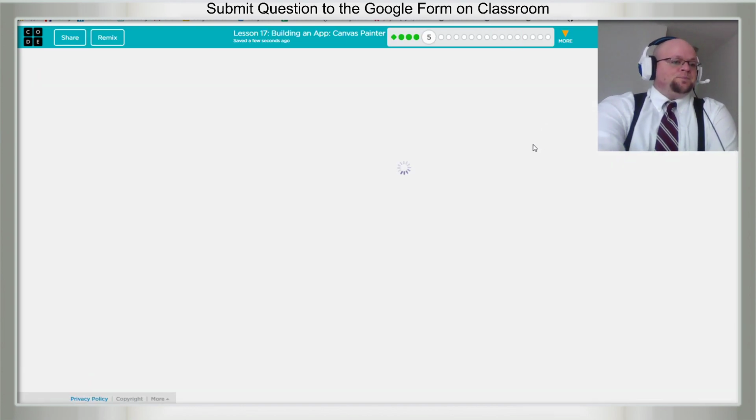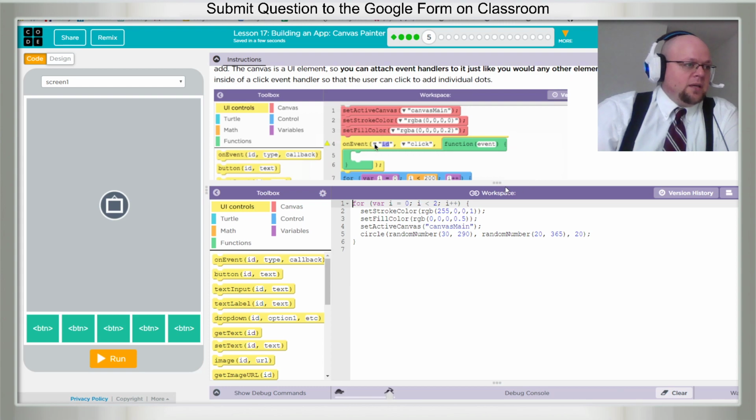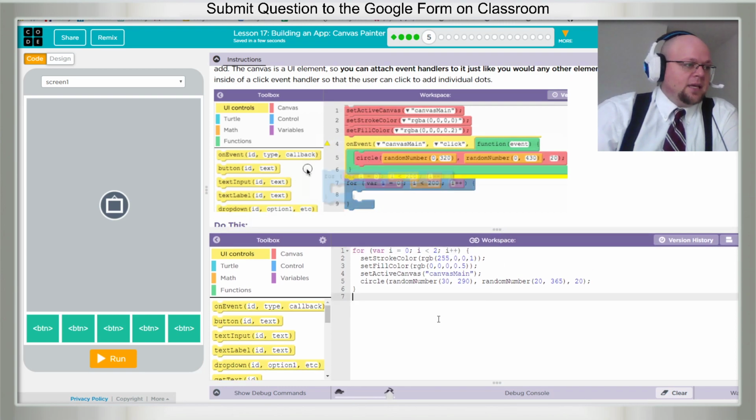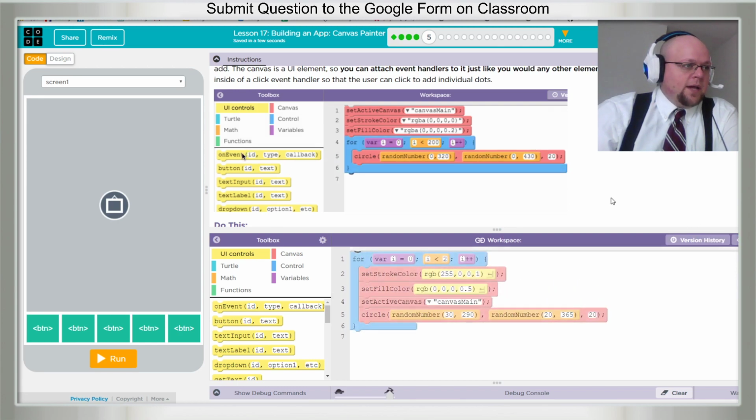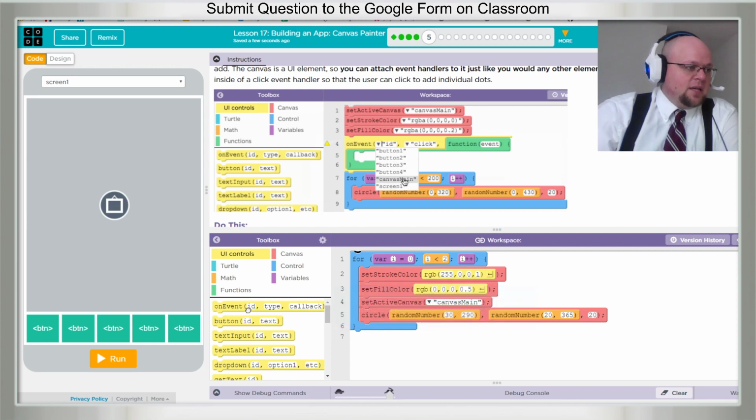Okay, next one. Click to add dots. All right, so now we need an event handler. We don't want everything to happen at the beginning. We want things to happen when the user does something. So we need an event handler.